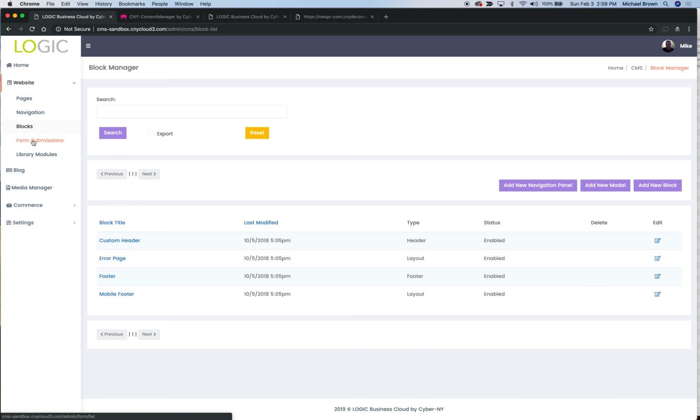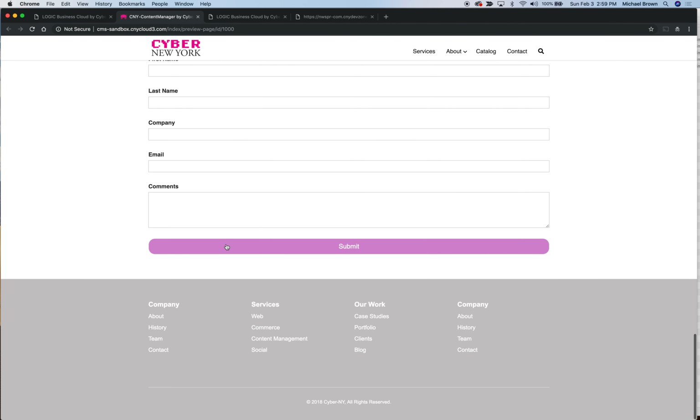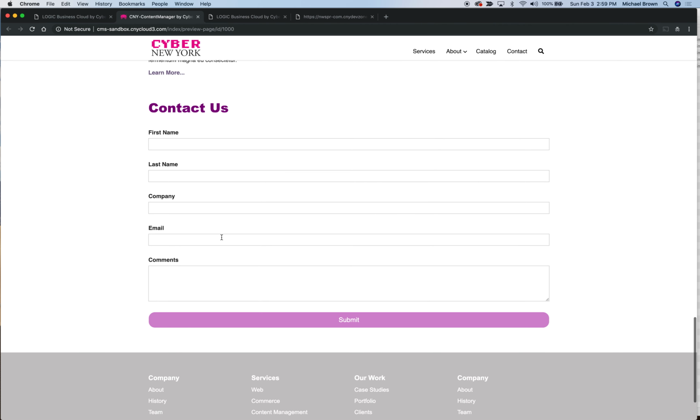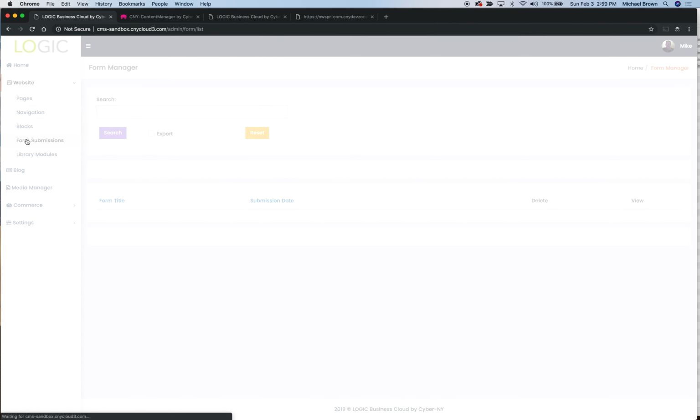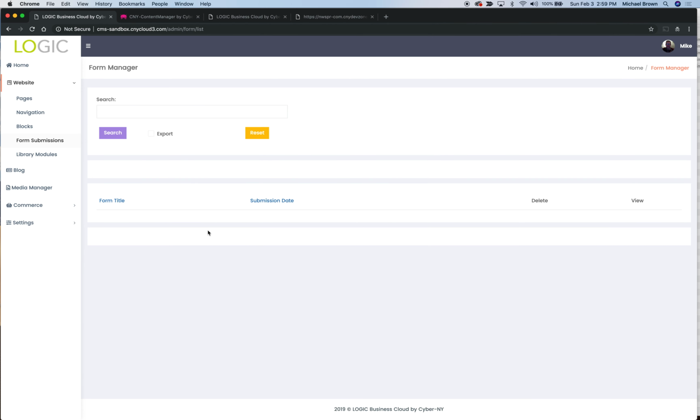We have form submissions. Form submissions is a list manager for any forms on the front end that you've created. So if we went back here, you see we have this contact form on the front end. When those forms are submitted, they aggregate in the list manager. So I don't have anything currently in this test site, but this is where they would appear.